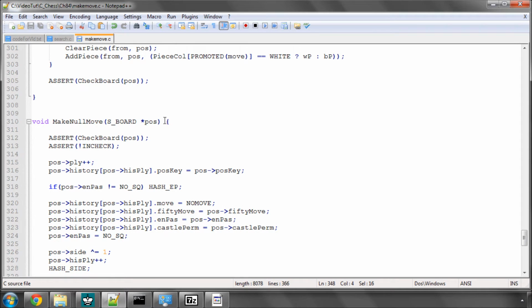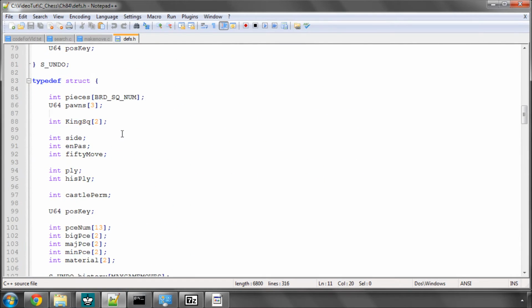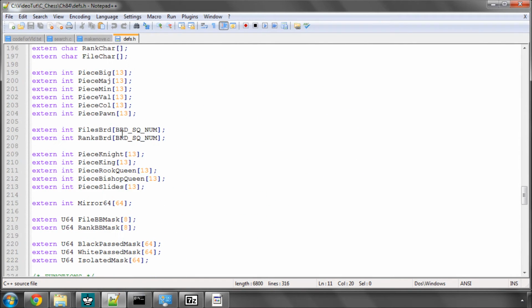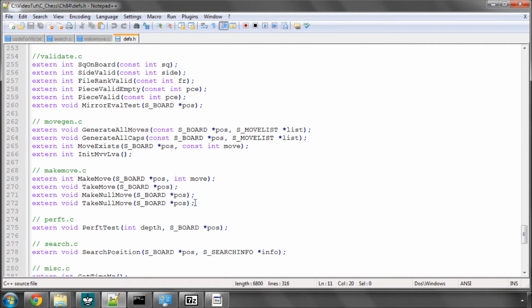So I'm going to take both these definitions here now and just quickly put these into defs.h. And where are we? We are in make move. Oh, they're already in defs.h. Okay, I've forgotten that I got them in. Okay. And now we need to implement the null move inside the search.